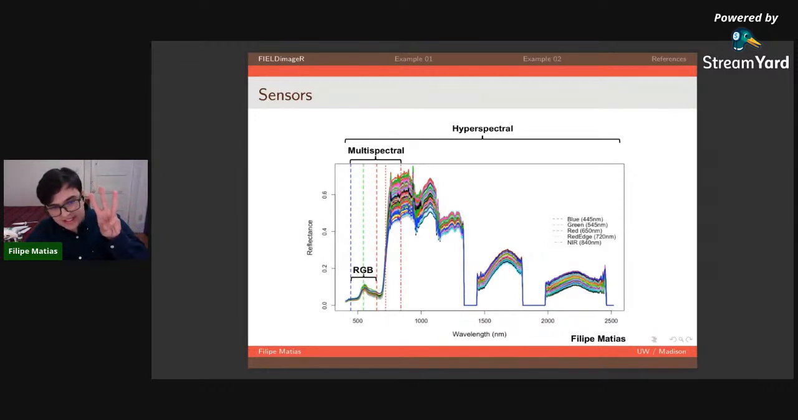So we have three bands for this sensor, right? When we have more bands, including a band in this other region called near-infrared, we call the sensor multispectral. In this case, I'm showing a multispectral sensor with five bands. One is blue at this wavelength, another is green at this other wavelength, and red, right? Red edge, which is this region where there is a slope of reflectance going from the red to the near-infrared, when the plant is really reflecting a lot.